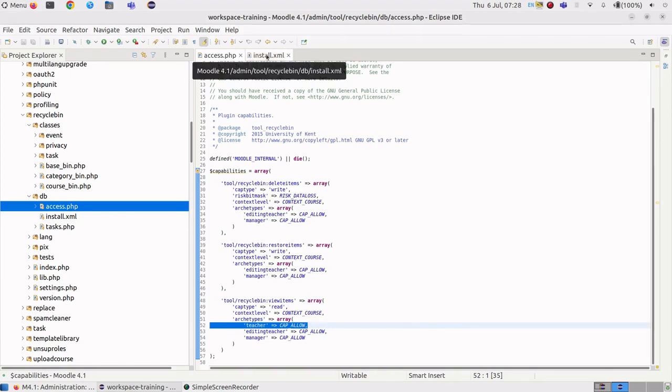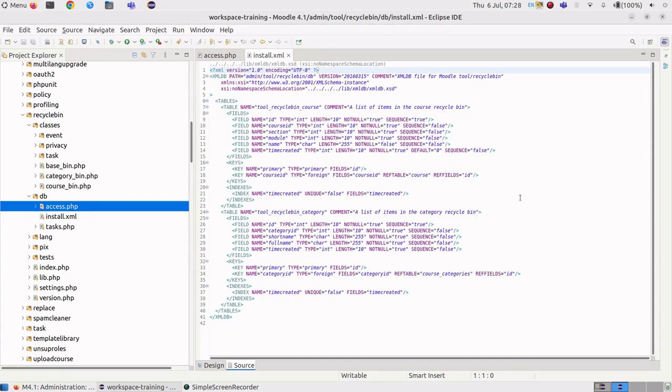Then if we look at our install XML, we look at the tables that the tool uses. We've got a tool recycle bin course table, so stores the course stuff, and the tool recycle bin category table. So going back to what I said earlier, you can see there we have a course ID, section, and module. So this stores the deleted modules in the recycle bin, information about it, and the category table actually stores the information about the course that's been deleted.